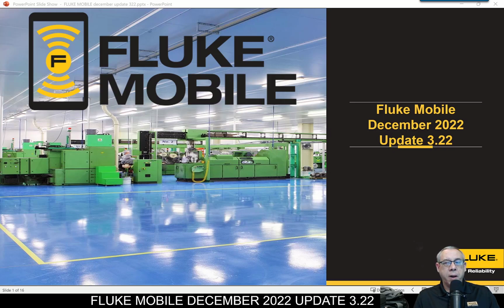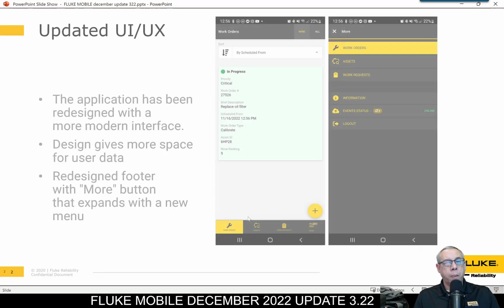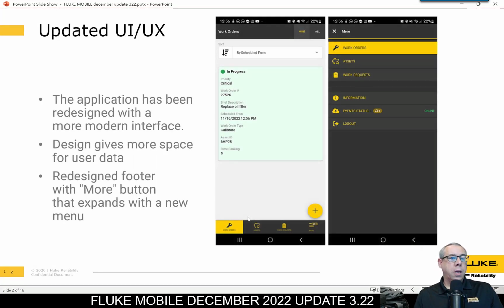Today we're going to be talking about Fluke Mobile December 2022 or Update 3.22. This is for X5. All right, first we're going to talk about the updates that are going to be made with this new version, and then I'm going to demonstrate them for you.